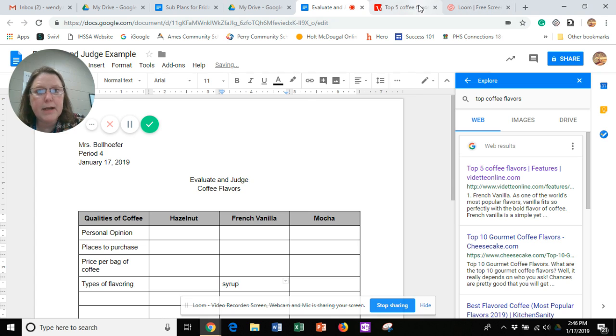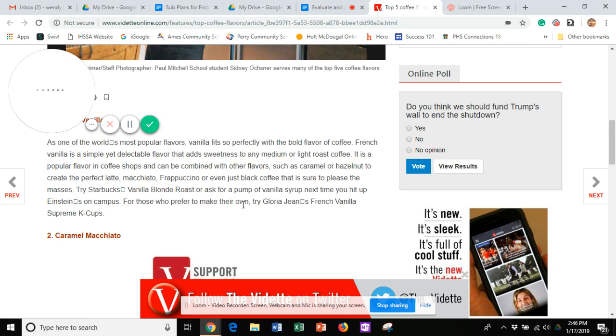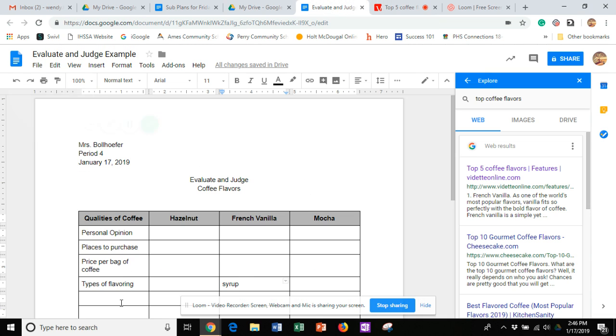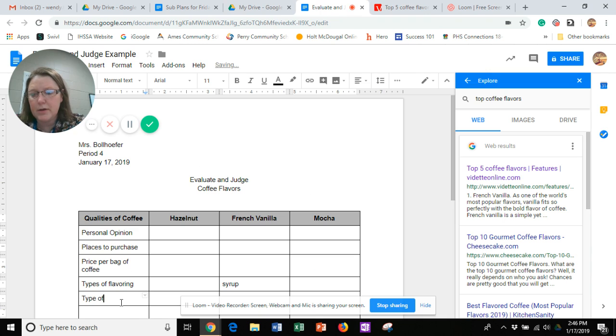All right. And then when I go back over here, I can continue reading down through here. Here's the mocha. It's basically hot chocolate with coffee. Preteens. So maybe that could be one thing I could add to my chart, like what type of coffee drinker likes that. So type of coffee drinker preference.